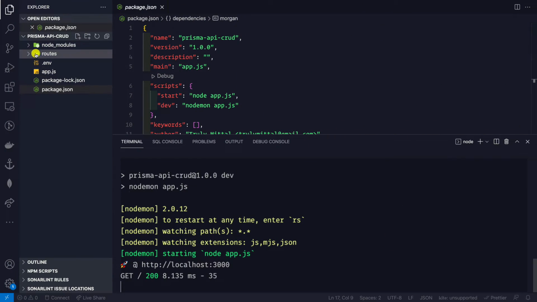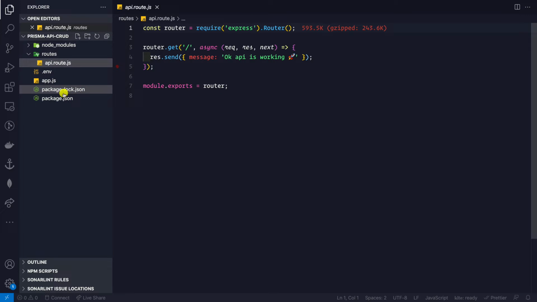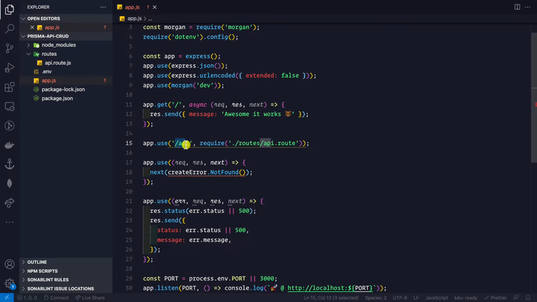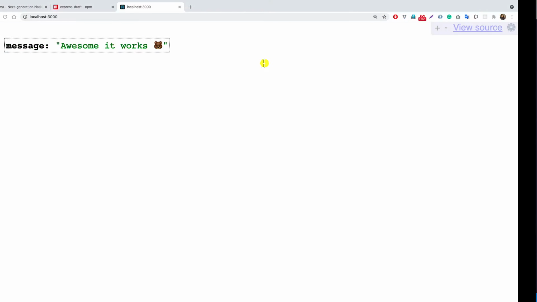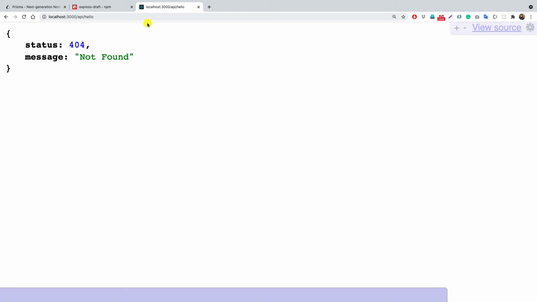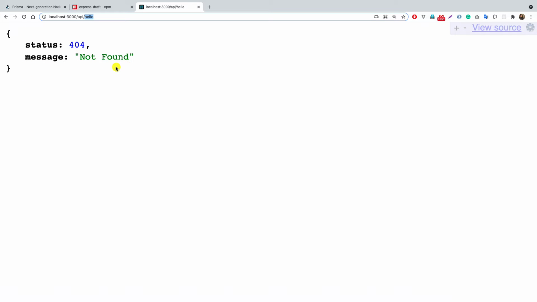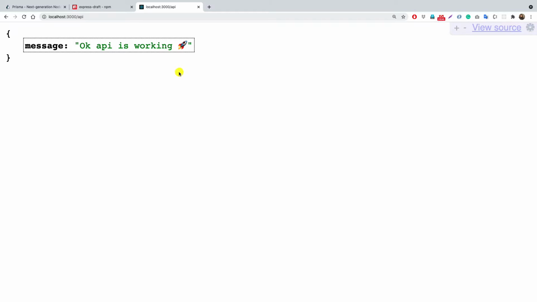Now we have one more route inside this application, that is api route.js, which is mapped to all the requests coming to /api. If we go to this api route.js and go to the index route of the API, we see that we should be getting this message: okay, API is working. So let's try that out. If we go to localhost port 3000/api, we see that the application is working. Something else is handled by the Express error handler that we created inside the application, which is done by default by the Express Draft package. So this is also an additional use case for using this package.